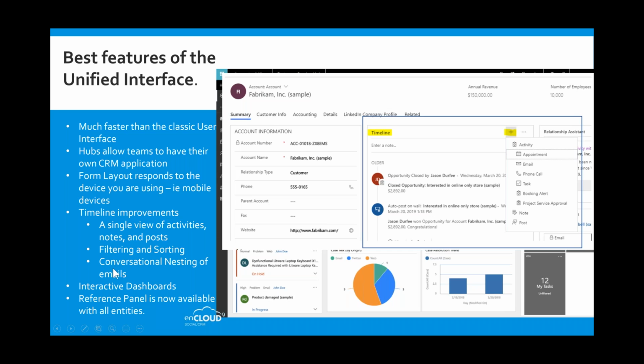A feature that was just added this past October is conversational nesting of emails. So if you use Outlook and you're sending emails back and forth to your customers, you can choose to see those emails in a nested format so that you see one email right after another, just like you do in Outlook today. So now that Outlook interface of nested emails, seeing one related email with all its related replies underneath it, that's available in your timeline. It is a personal setting, so users can turn that on or off at will.